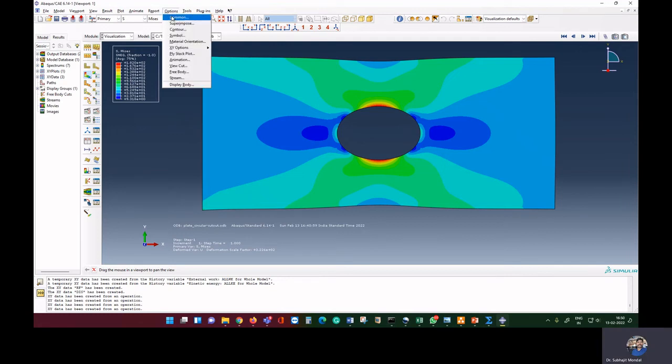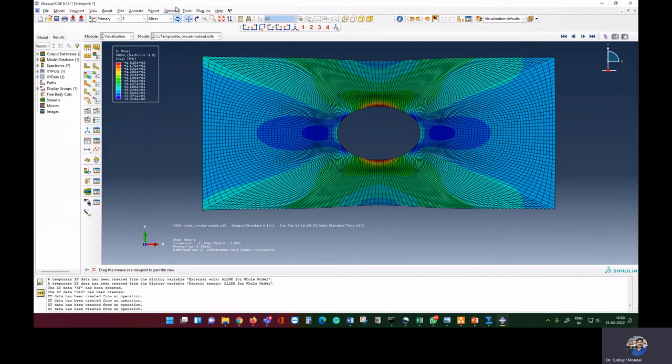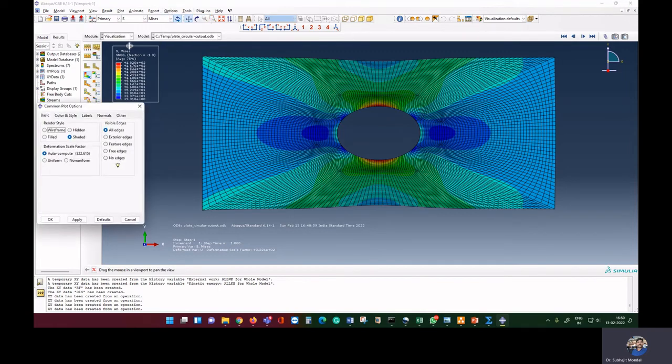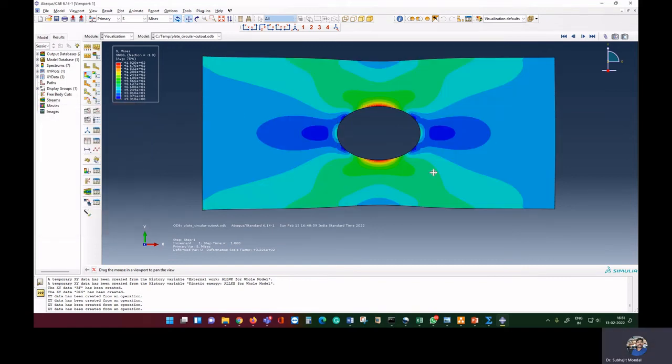To get a smooth contour, what you can do is go to options and click on common, and here you can choose 3 edges. Okay, you can see we can have a smooth contour of your deform shape. You can save this one.